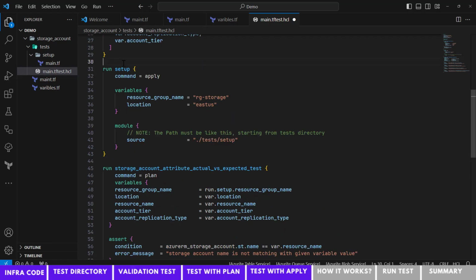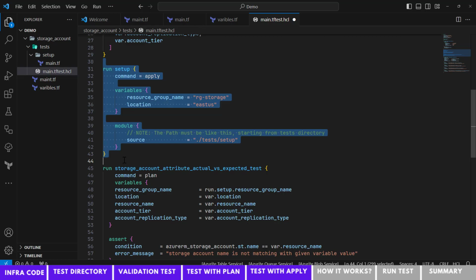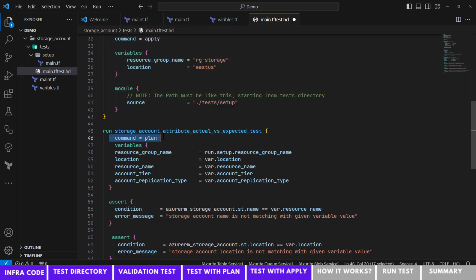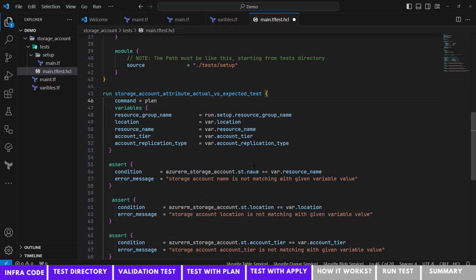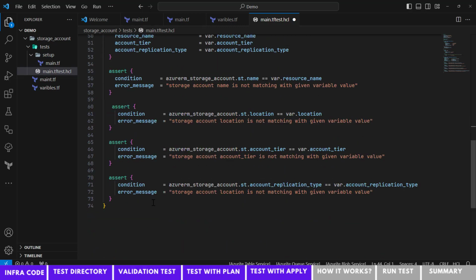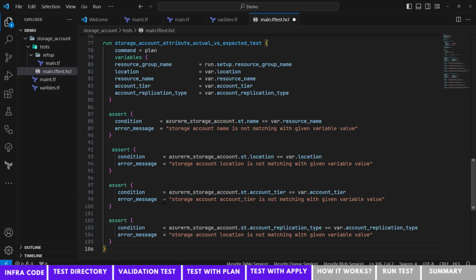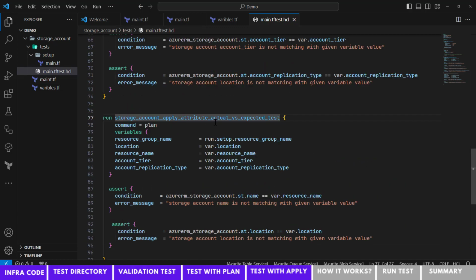Again, even for the validation, I'm not actually deploying the resource. You can see that I'm deploying the resource group, but here I'm still using the Terraform plan command, which means that it will only run the plan and validate from the plan, but it will not actually deploy the storage account. Whereas if I simply copy another test case, let's say copy the test case and validate actual versus expected, in this case I'm going to use the Terraform apply command.